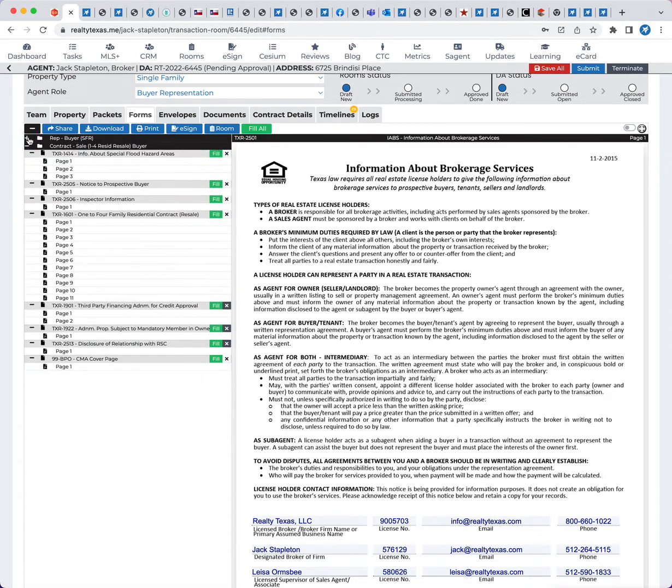We can minimize that if we want, because the buyer rep packet is done, and now we have the contract 1 to 4. We have a notice to prospective buyer, the inspector information, 1 to 4 family resale contract, which is our 1601, third-party financing, mandatory membership in a HOA, disclosure of residential service contract, and then the CMA cover page.